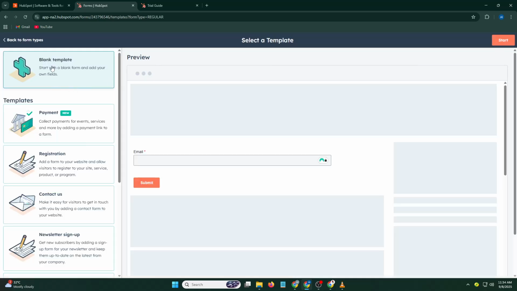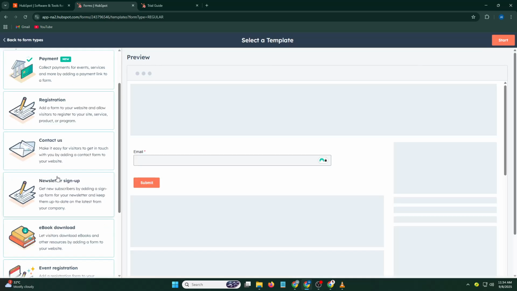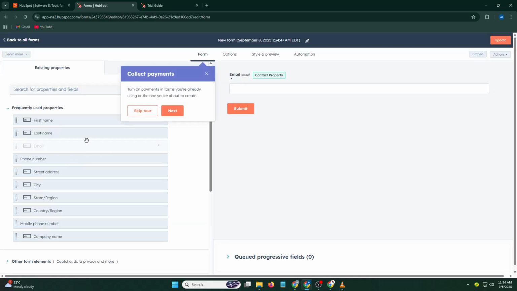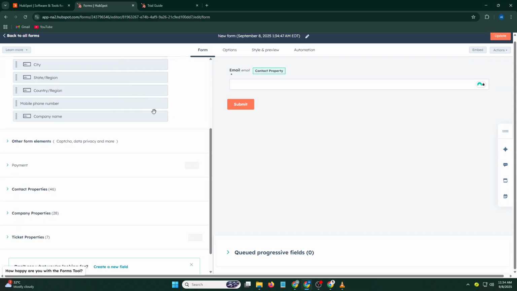You've just learned how to create forms in HubSpot and optimize them for better results in 2025. Remember, a well-crafted form is the first step in building strong customer relationships and boosting your marketing ROI.